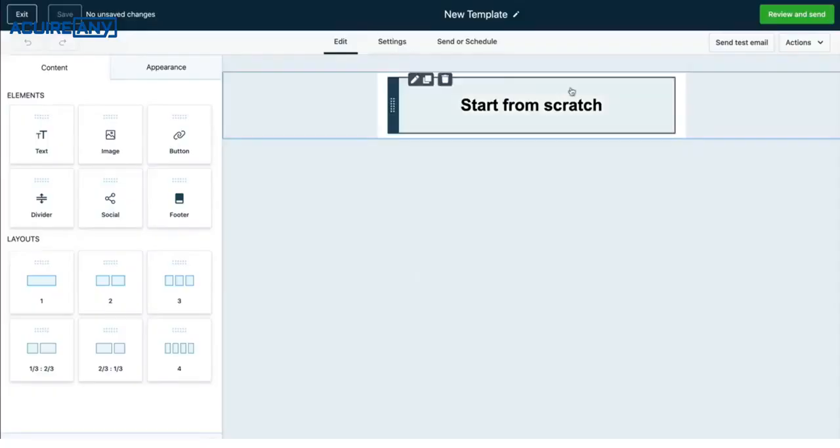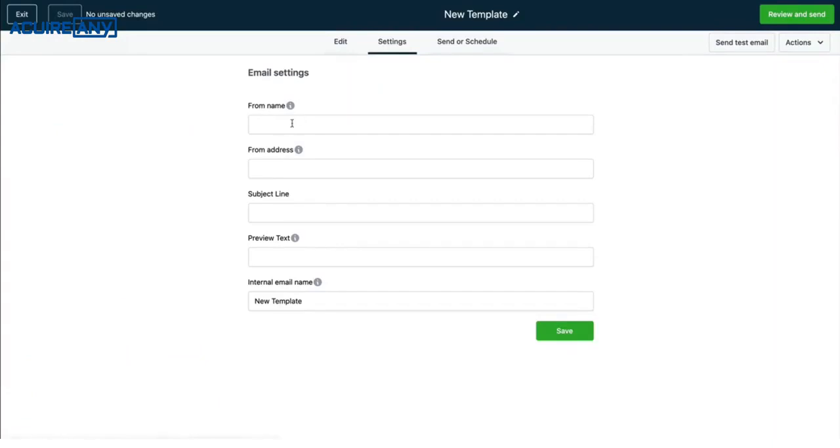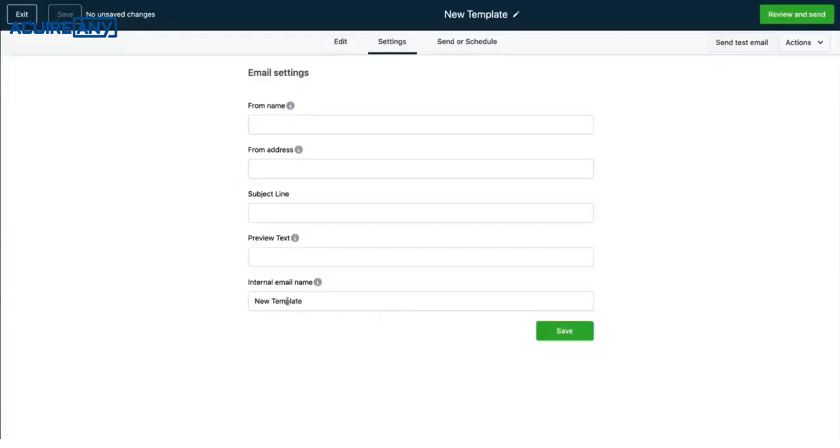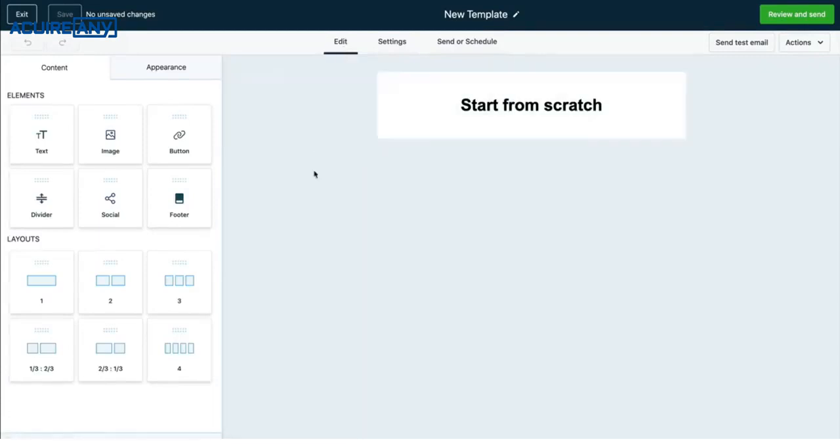Before getting started, you might want to head over to the Settings tab in the middle of the screen to set up things like your from name, from address, the subject line of the email, and even preview text, which is additional text that you can see in some email clients like Gmail here after the subject. And lastly, you can give this email a name. Back on the Edit tab, we can get started building.